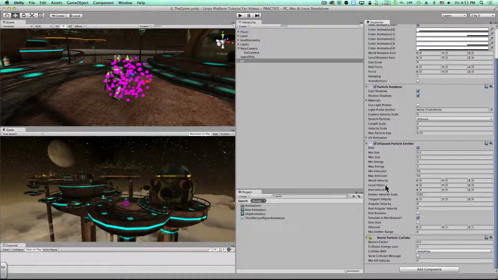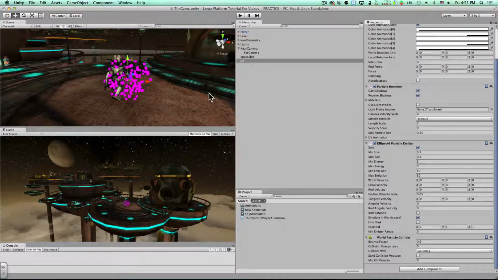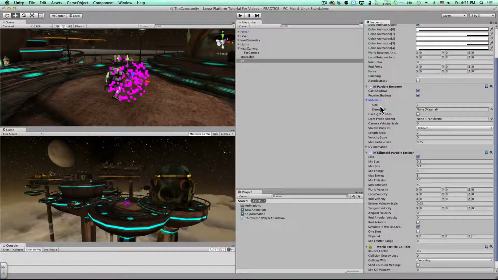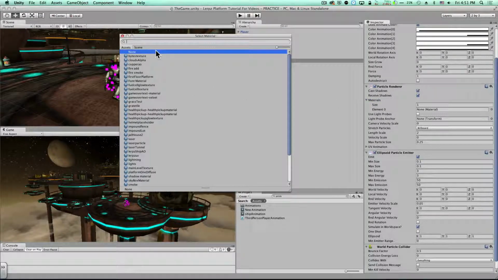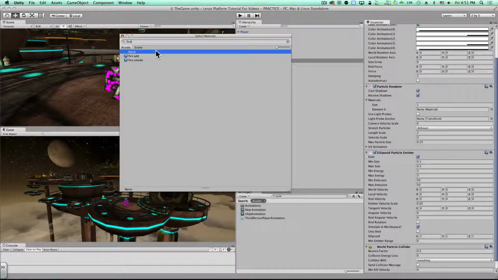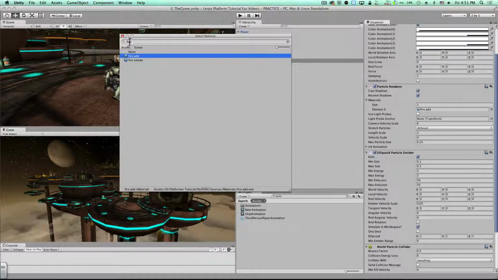And let's start with the renderer. That's the main one, because right now there's no texture to be seen here. That's what purple means. And we have an array of one size with one material, and there it is. Element 0 has none, so we've got to go pick one that's already made, and the one that works best is Fire Add. So there we go.